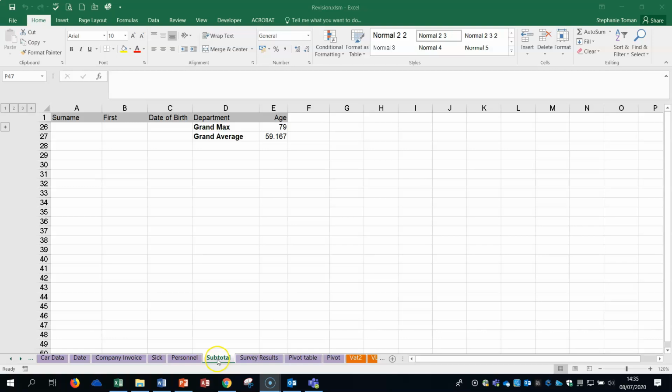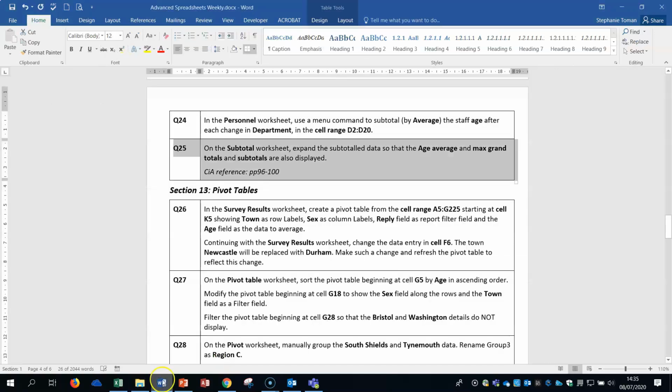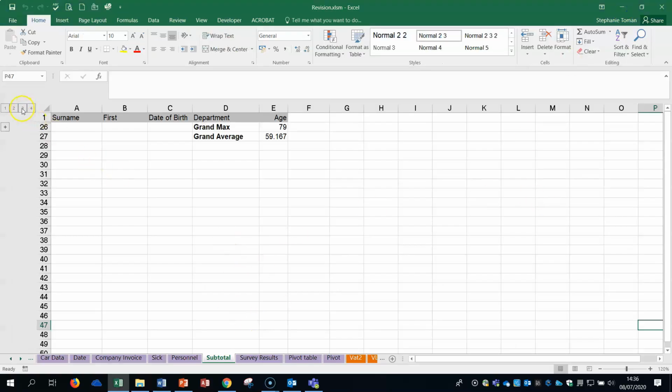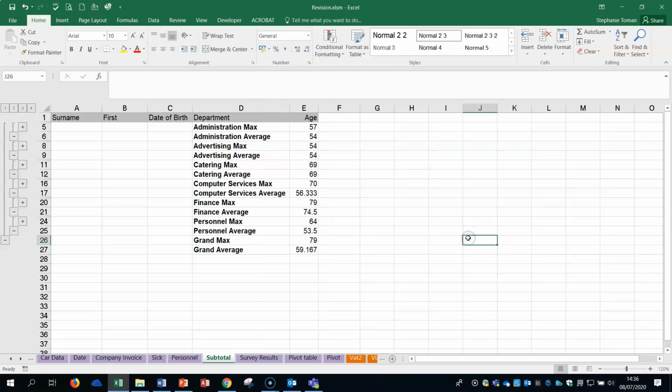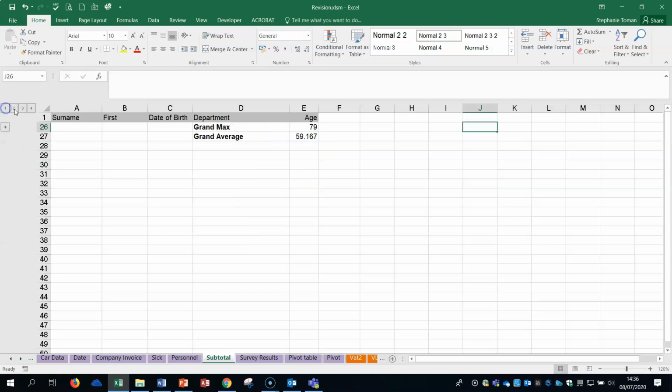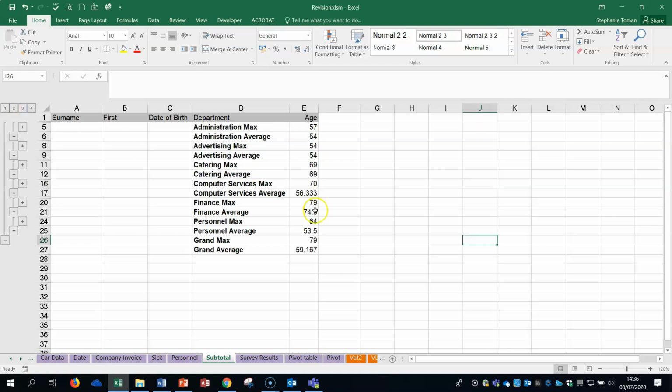We're going to be using the subtotal worksheet. Let's have a look at the question. On the subtotal worksheet, expand the subtotal data so the age, average and max grand totals and subtotals are all displayed. So minimize that, go to the 3, drop that down, and there you go, done. If you're not sure, you can click along until you find the one before you hit answer, and that's absolutely fine.